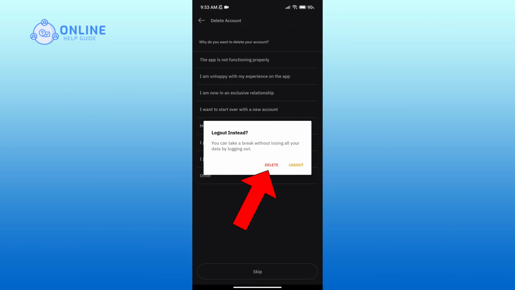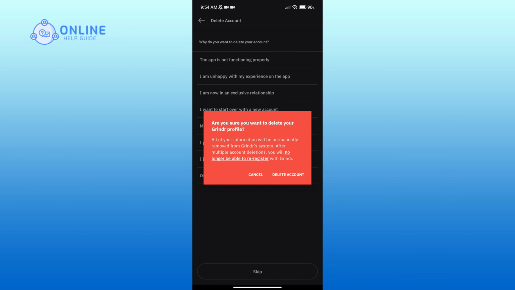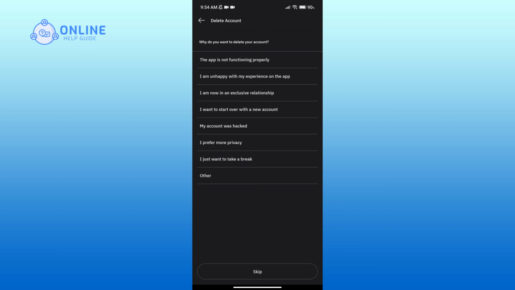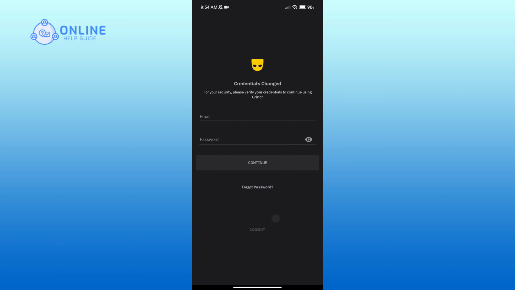Click on the delete option. And if you're sure, click on the delete account option once again. So that is how you can delete your Grindr account.